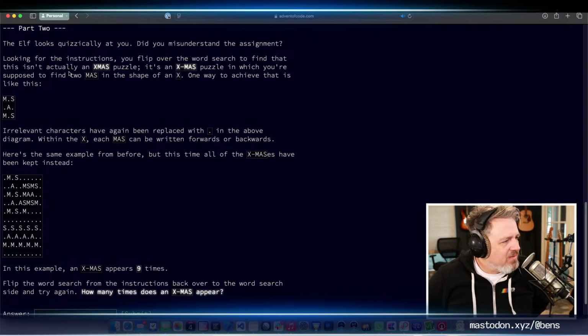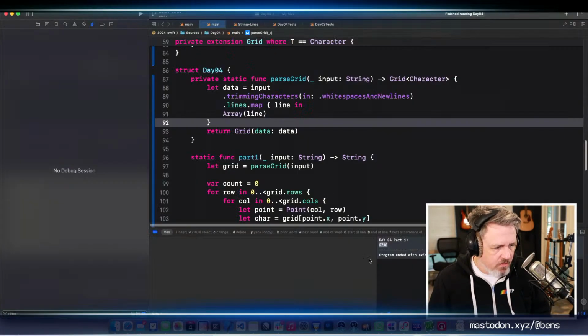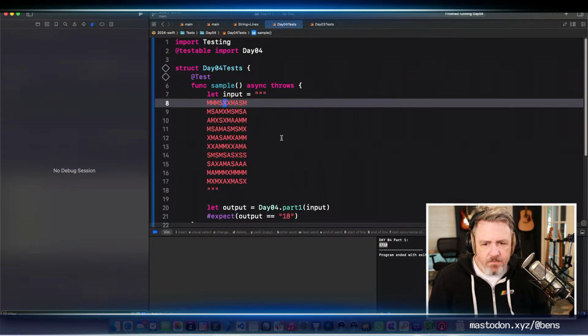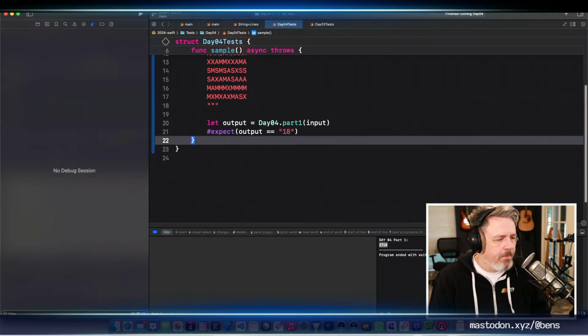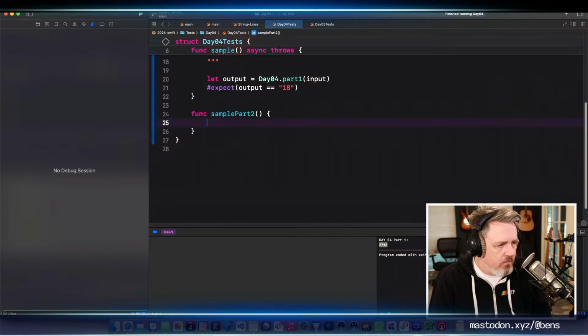One way to achieve that is like this. Irrelevant characters have again been placed with a dot. Okay. I think we can pretty much use what we've written so far. In this one, it occurs 9 times. So let's copy that. Let's go back to our tests. This is going to be func sample part 2. Let input equals this.